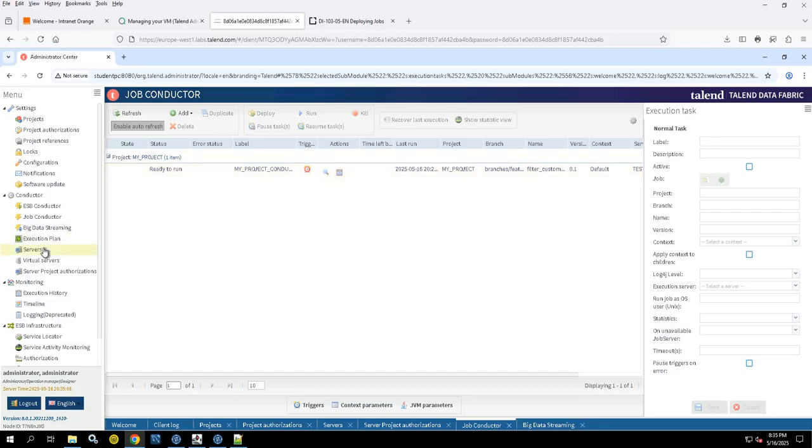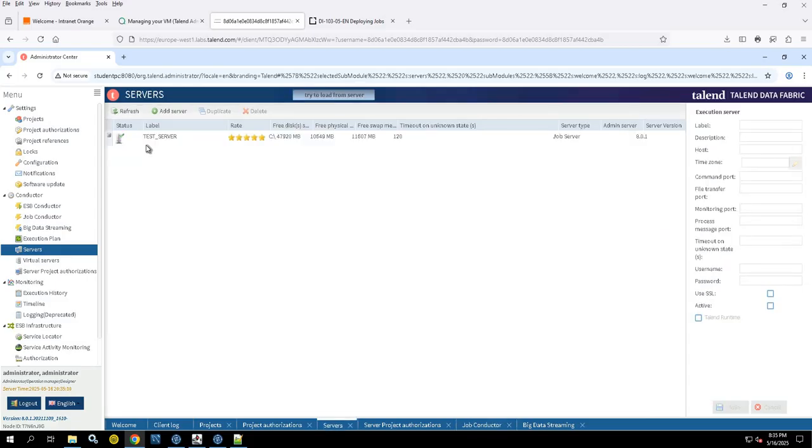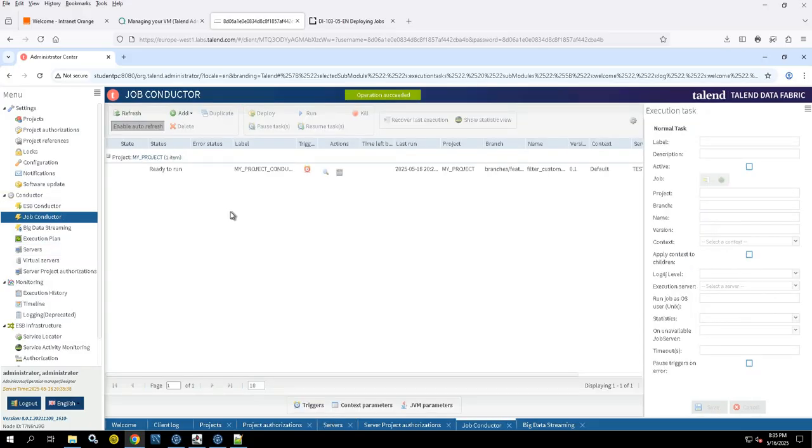So let us first go on the server page to see if our execution server is available. To check if the server is available, you just need to check the status field here. If you have a green checkbox, that means the server is available. If you have a red cross, that means the server is not available. You need to start your server. So let us go back to the job conductor page.